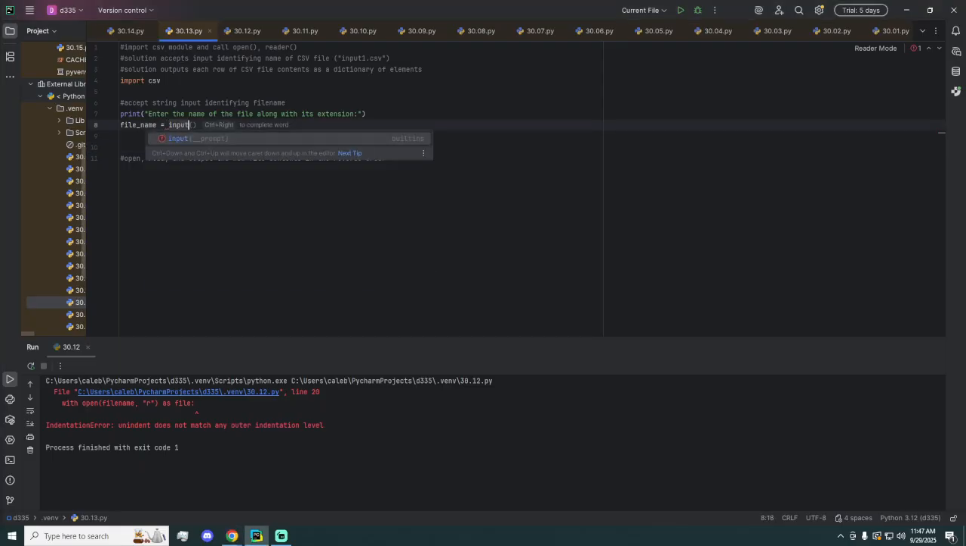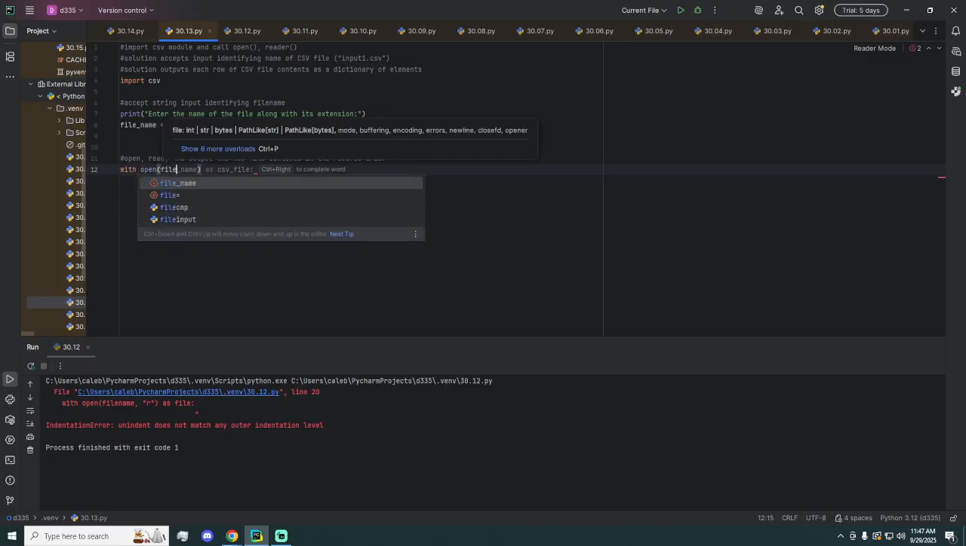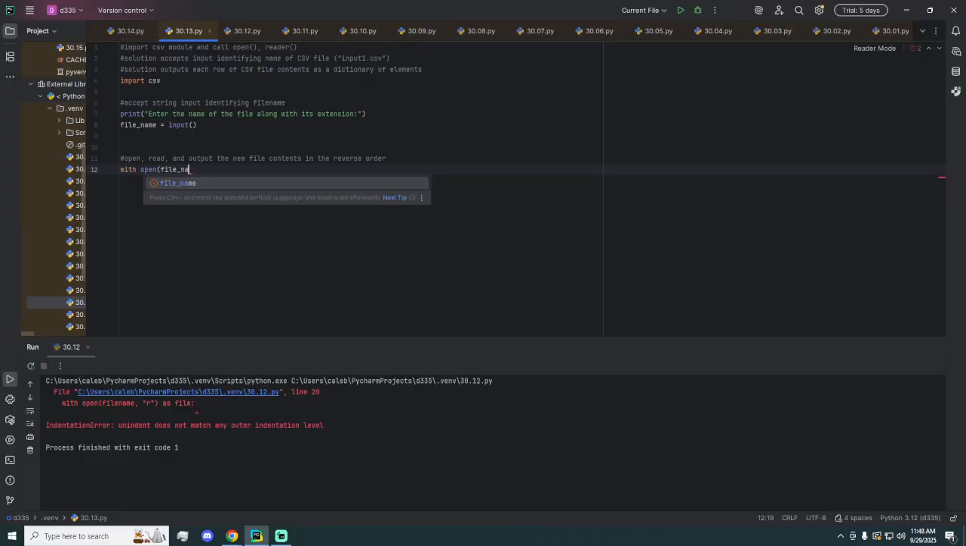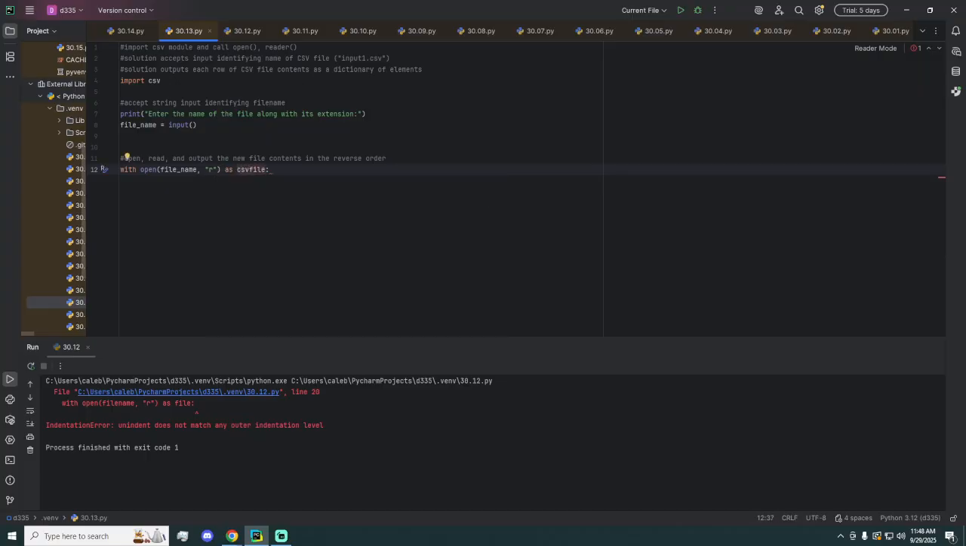So we're going to go input as per usual, so we accept the input. Then we're going to go down here with open. This is going to be a smaller with statement, I should say: with open file_name, r, as csv_file, because we're giving it a nickname.